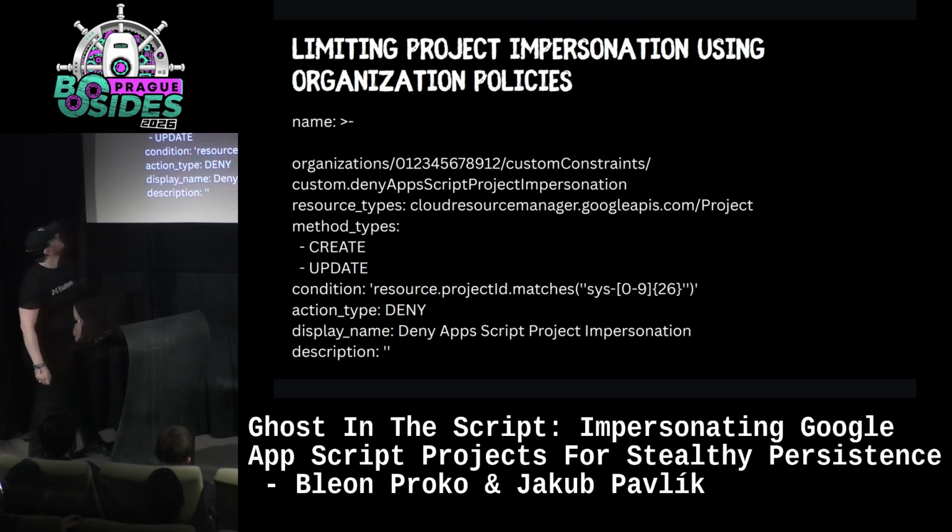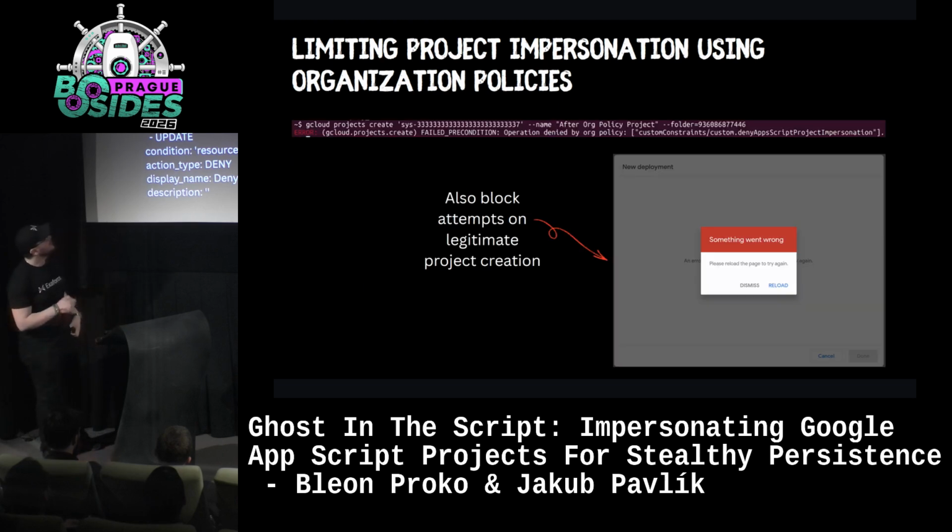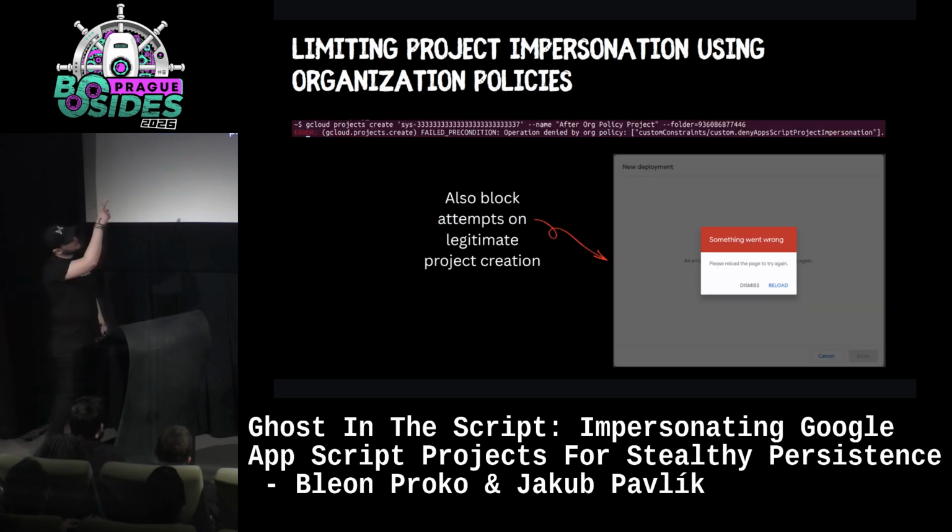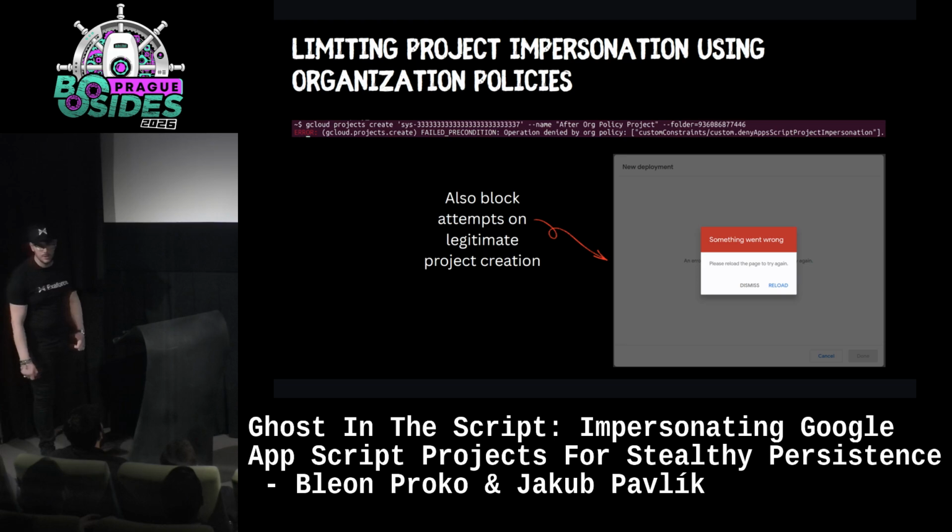Now, while I was testing, I was like, okay, how do I stop this? We don't use them. I don't have to use them. As I said, I've met only 4 people that use Apps Script projects. What happens if I don't want to use them at all? You can just create an organizational policy that says prevent any create or update of those projects. So any new projects will not be created, and for old ones, you can prevent the update of them, and that will block the malicious creation of the project, and also block the legitimate creation of those projects.